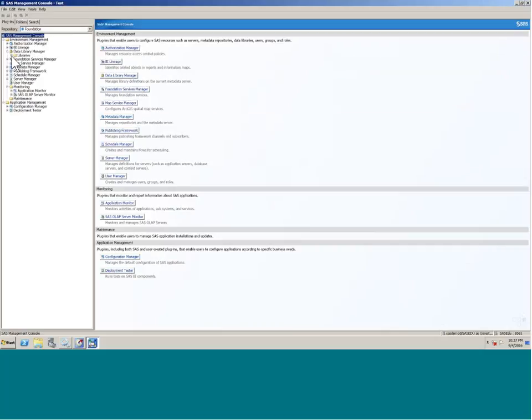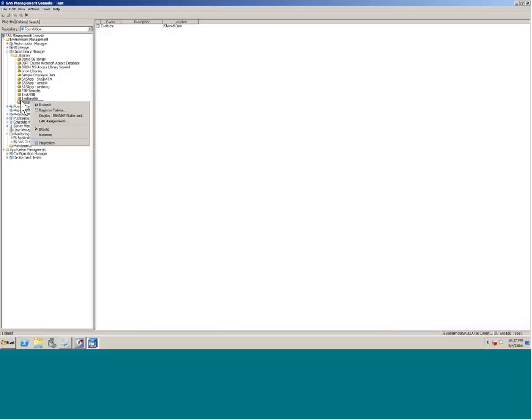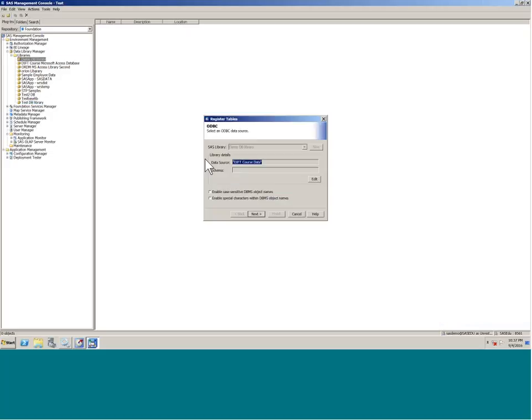Go to data libraries, test DB library. Oh, demo DB library, right, which we have created. Demo DB, register tables. Okay, so this is another error which we'll get. You are able to see: the launch of the server process failed due to site validation problem.